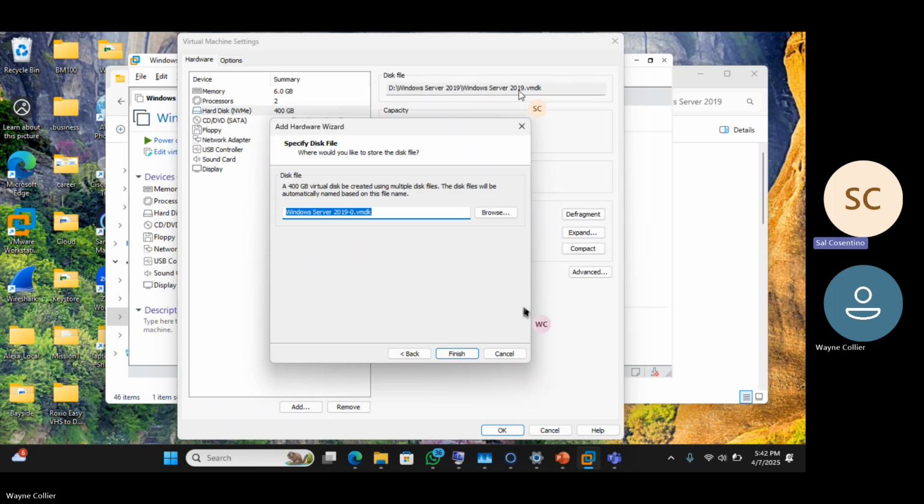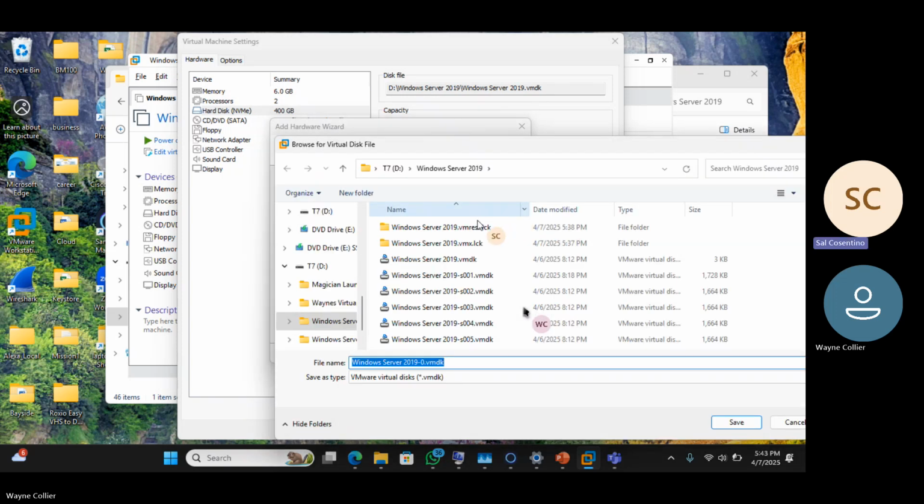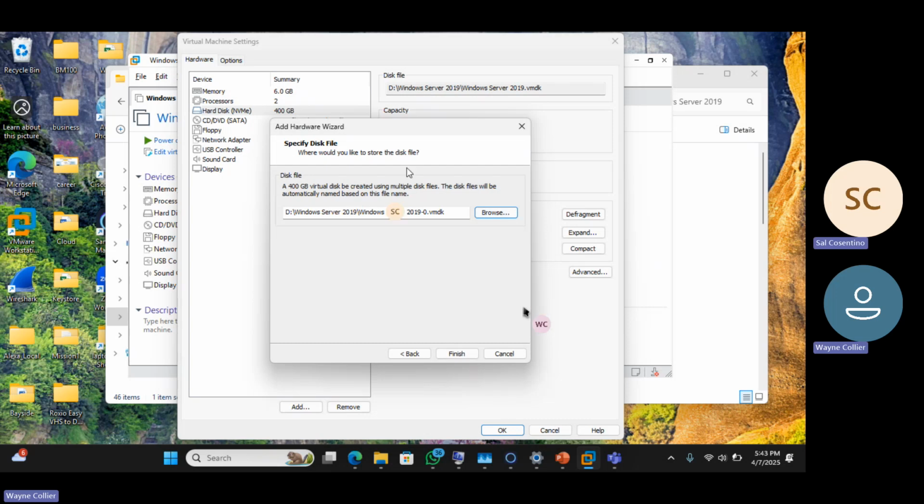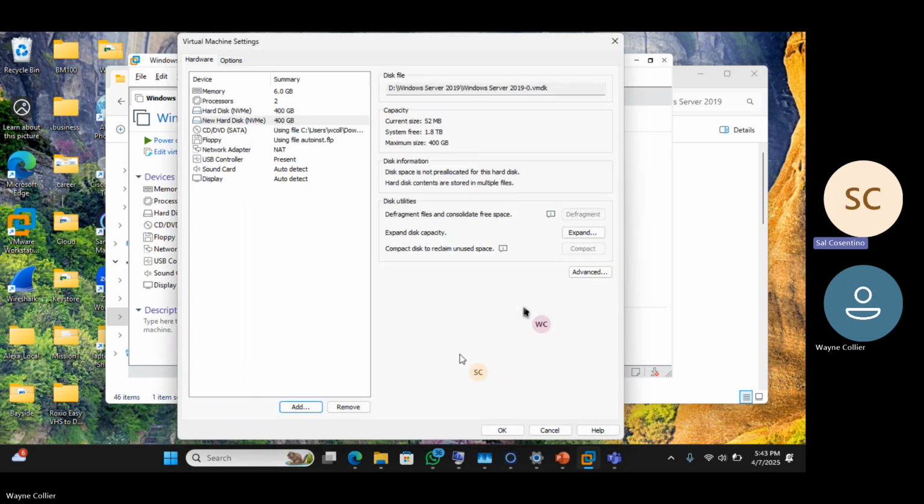This is just a Windows Server 2019 VMDK, and this is the -0 one, right? And then you can browse and put it wherever you want. This is the second disk, and it has its own virtual machine name. Yeah, it's got its own name, right? Then we're going to click finish.